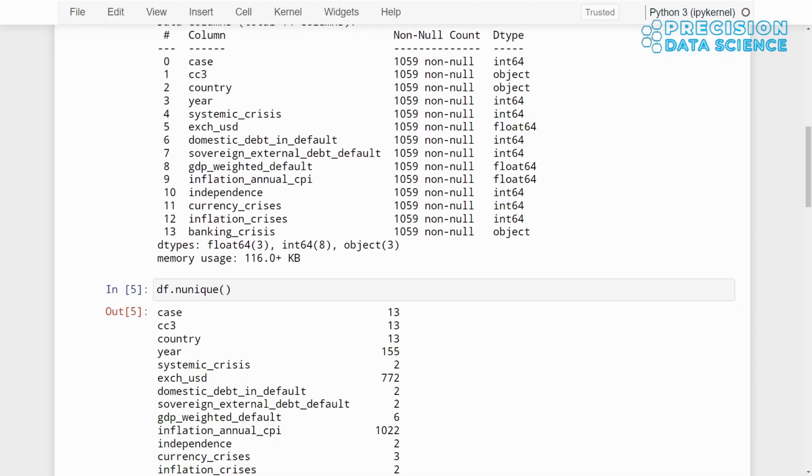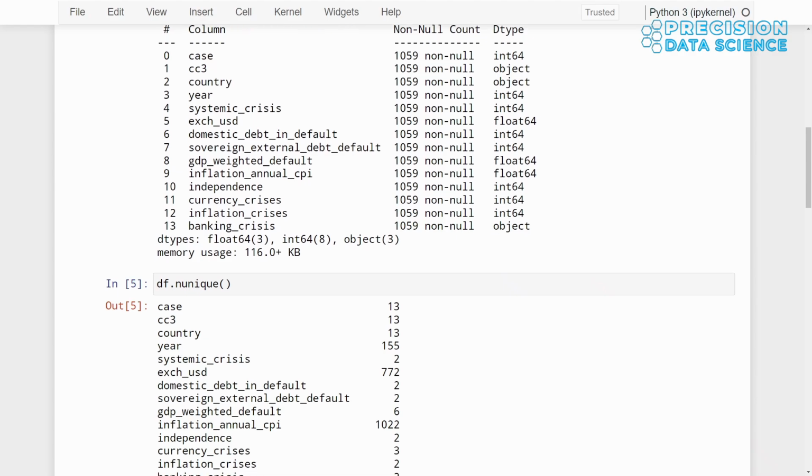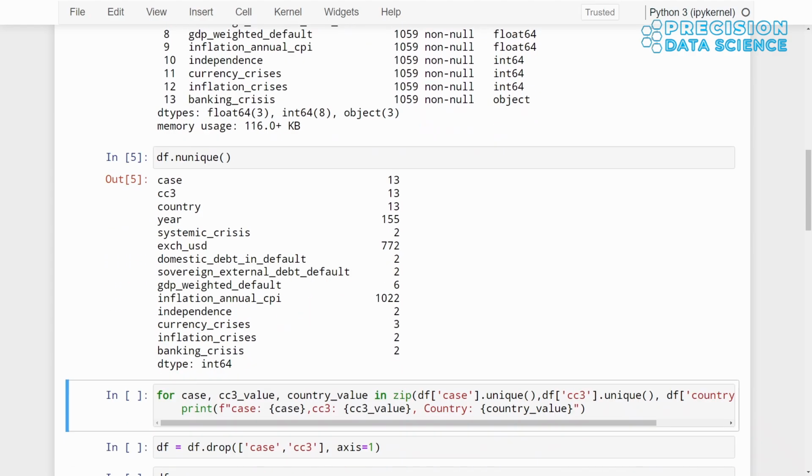With the nunique method we are going to look at the number of unique values in each column. For example, for the case we have 13 unique values, for the CC3 and for country we have 13 unique values, and for the rest of the columns we have 772, 2, 6, and 1022.